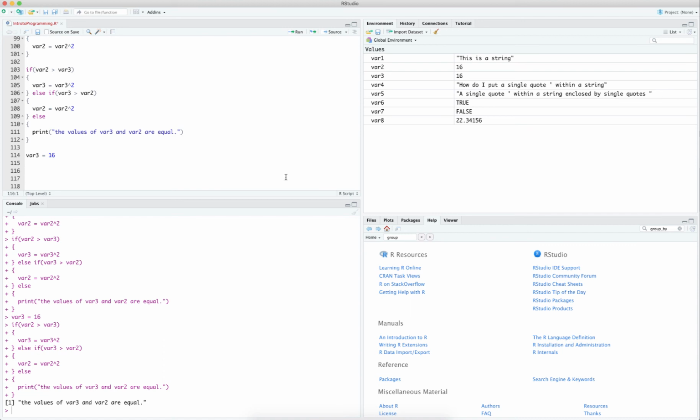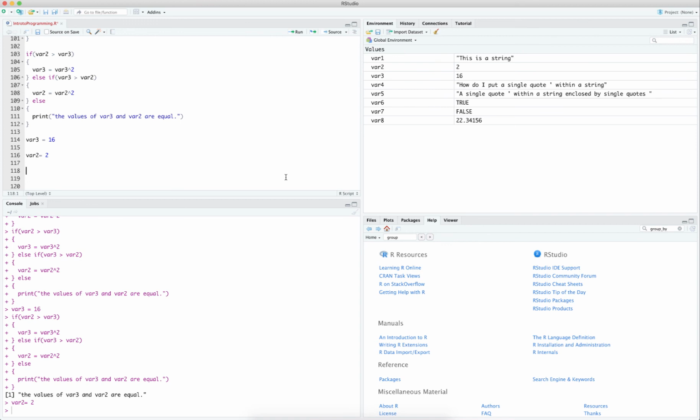The switch statement is another way to execute lines of code based on the evaluation of a condition. In this case, I'm going to demonstrate the use of a switch statement on the value of a variable. I'm going to be setting var2 equal to 2. Once I do that, here is what a switch statement looks like. In a switch statement, I'm evaluating some expression or condition, in this case, the value of var2.